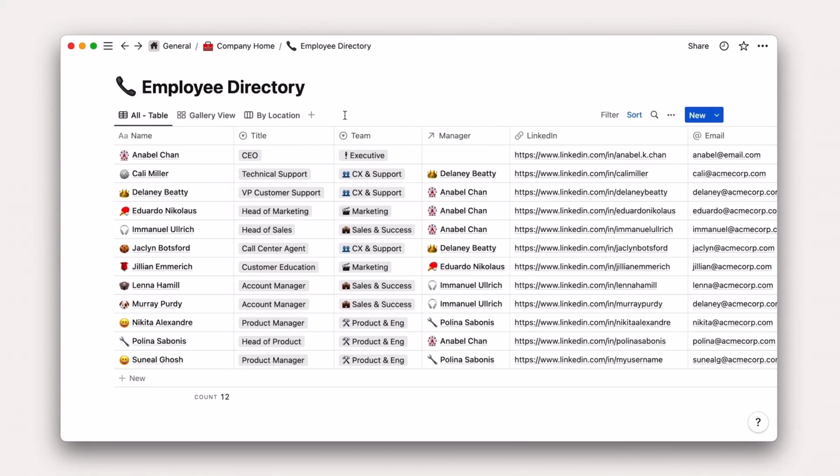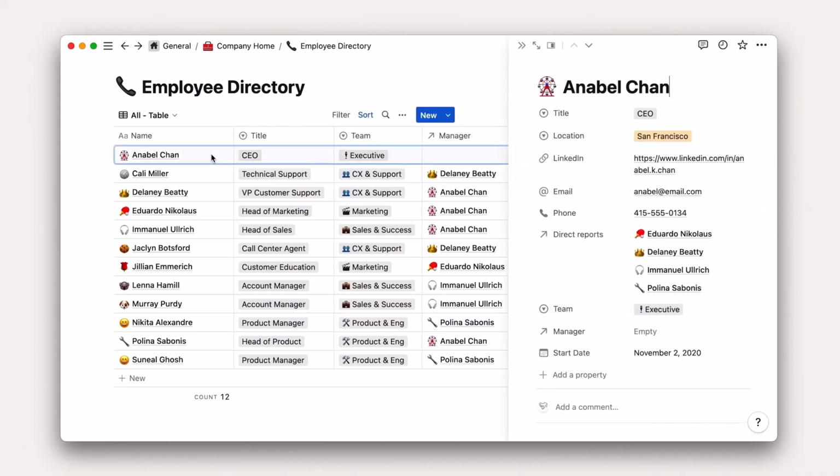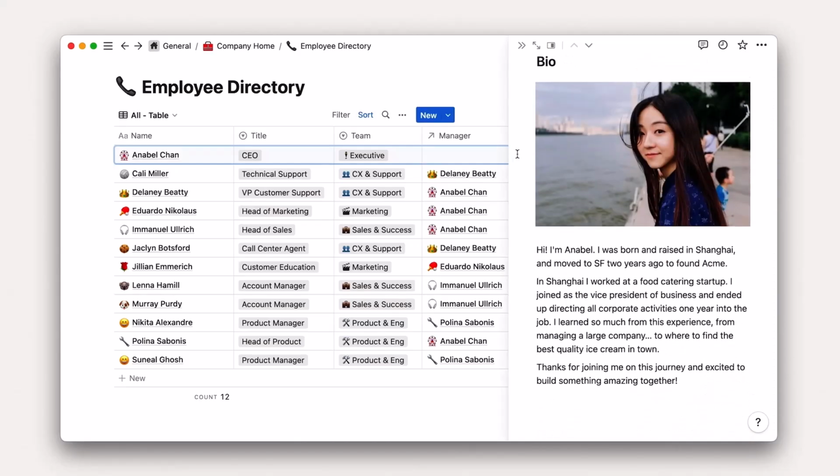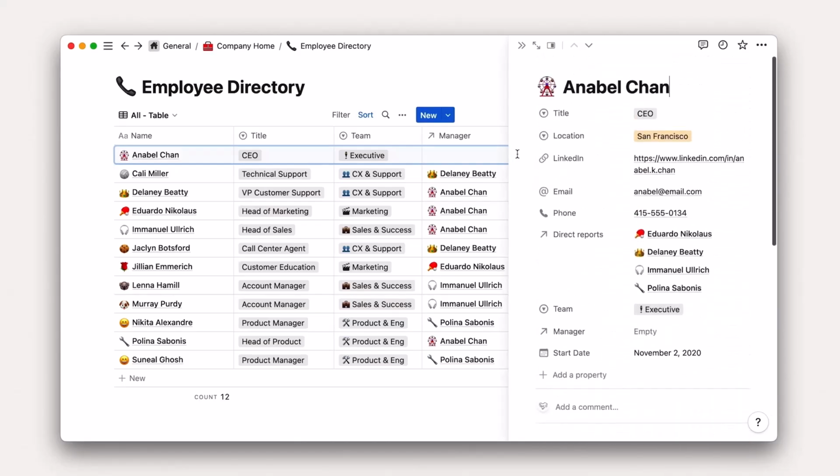The last thing that I want to show here is that each row in a database actually opens up to its own page. Literally everything that we've learned up to this point can be used inside of a database. Moving on from the tour, let's go ahead and create our own database in Notion. We'll build out the framework of a content calendar for a marketing team.